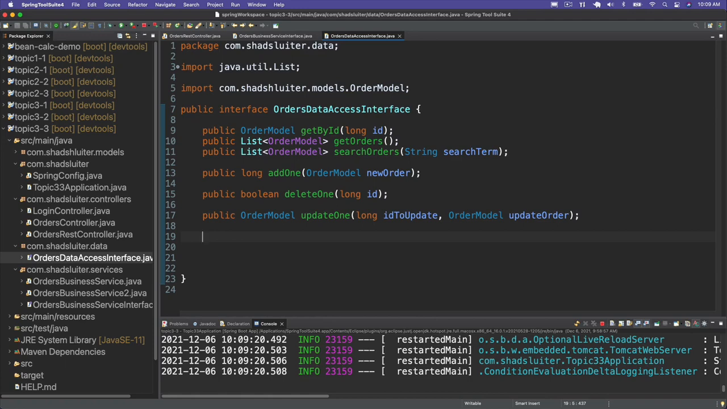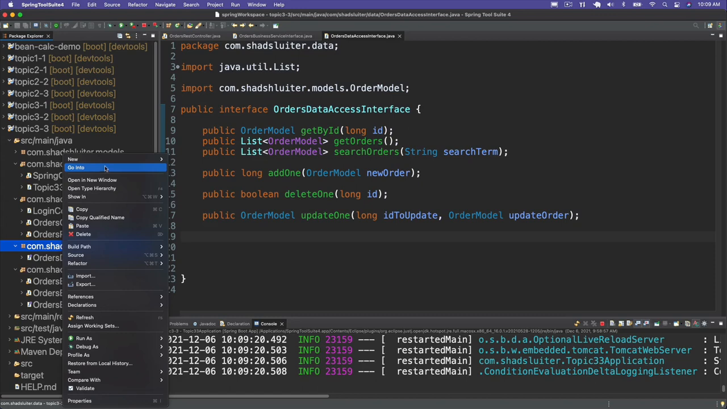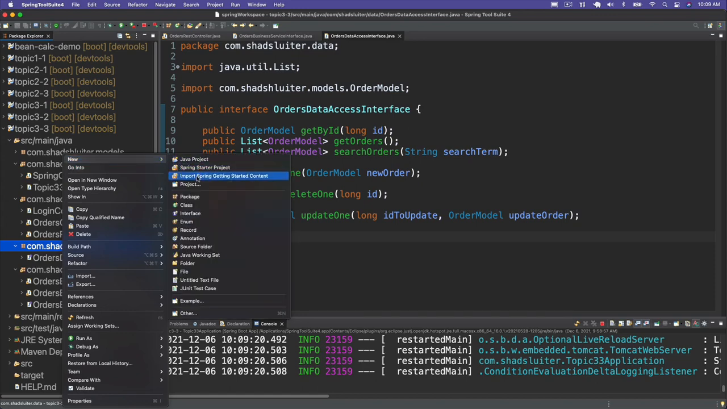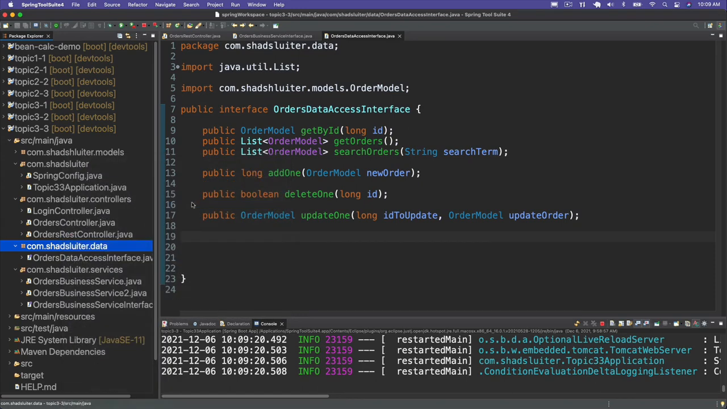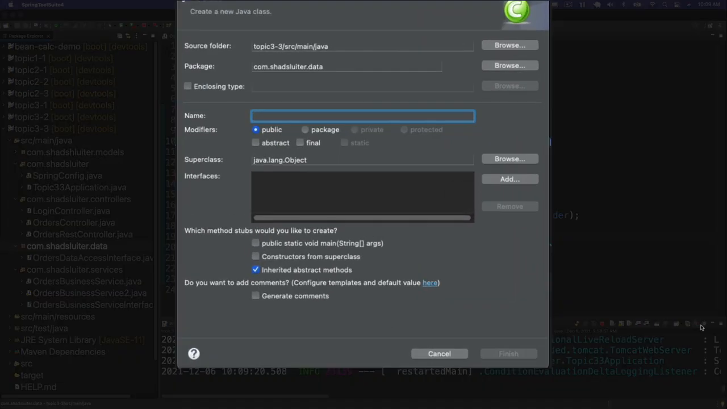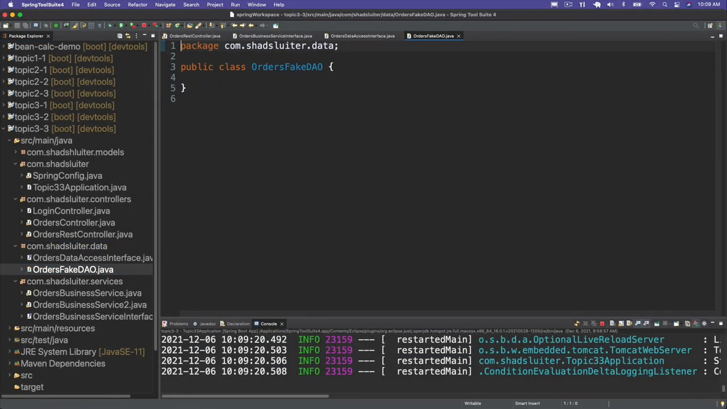Okay, so now we have to implement this interface. So let's create a new class inside of this same package. We'll call this thing the orders fake DAO. So once again, we're going to use just this list of memory items. The list has no database connections yet. And we're going to call it a DAO because that stands for data access object. So it's one class that can handle all of the database activities.